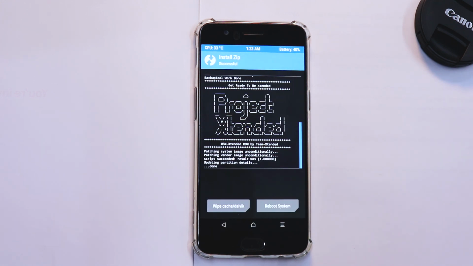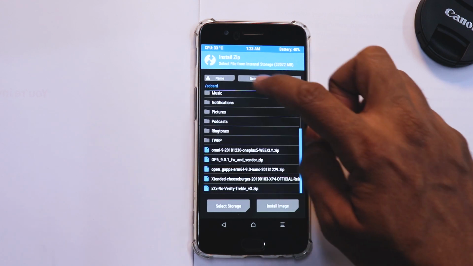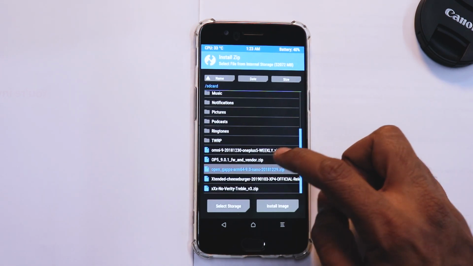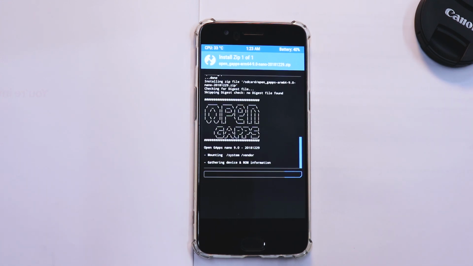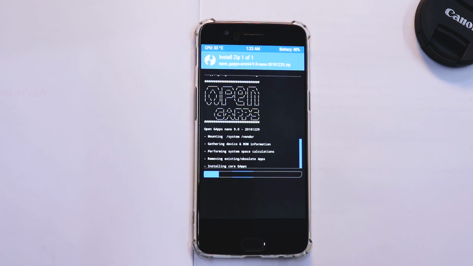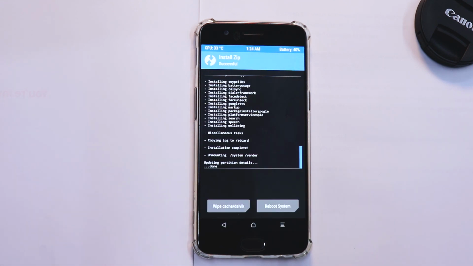Okay, now as you can see, the ROM has been flashed, so go to install and flash OpenGApps. As always, I use the nano version. You may choose a different one, but for me, nano has been working just fine. It doesn't give me any Google bloat, and it allows me to install anything that I want from the Play Store. So let's wait for this to flash. All right, looks like this is also flashed. So let's reboot system, do not install.